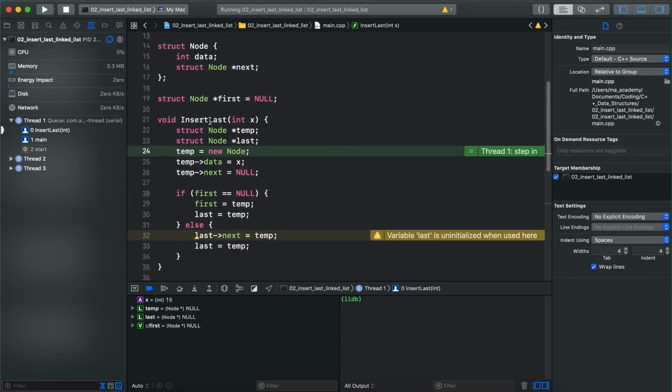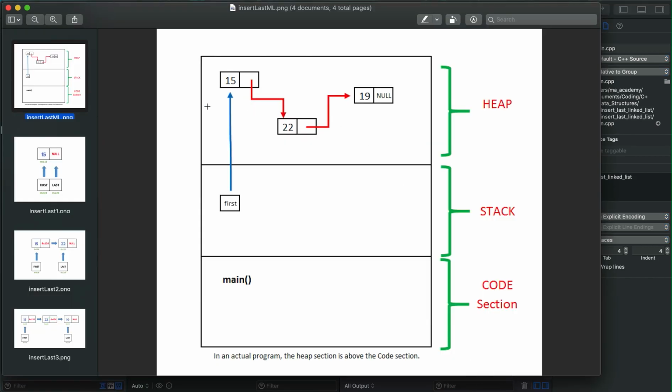You can see that it calls this function, and then we are saying temp is equal to new node. Currently temp is null, last is null, and first is null, so all of them don't point to anything. You can see that data is empty. But as soon as I execute this statement, it will have an address, because as soon as we create the first node, it is created inside the heap section.